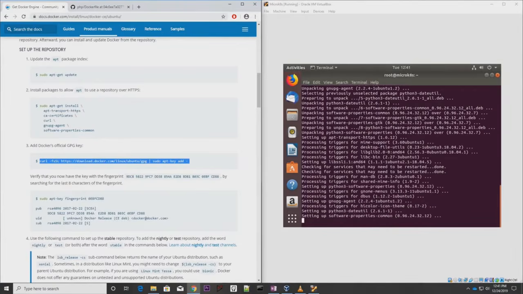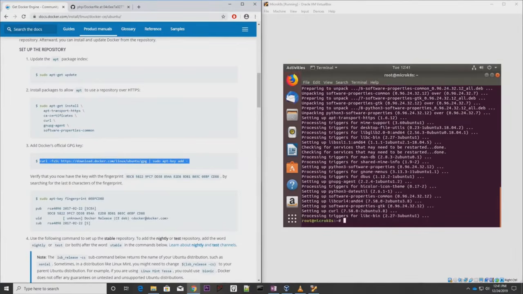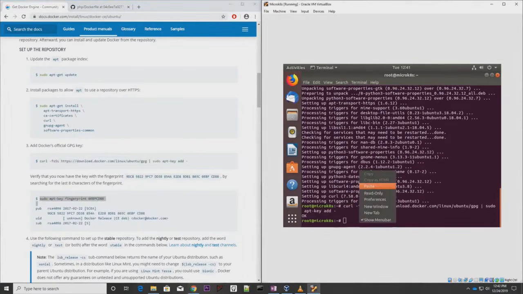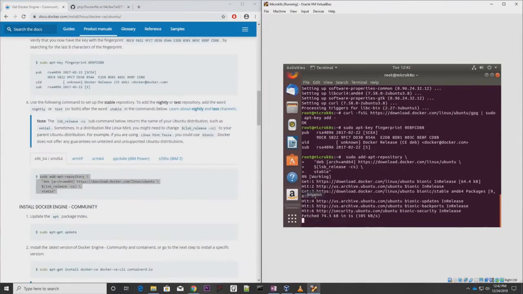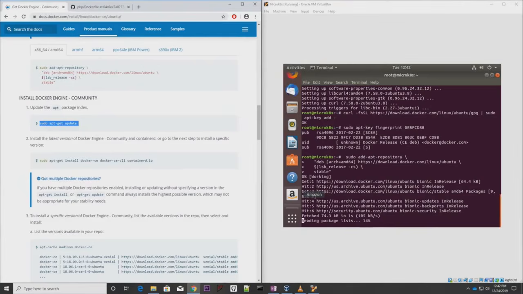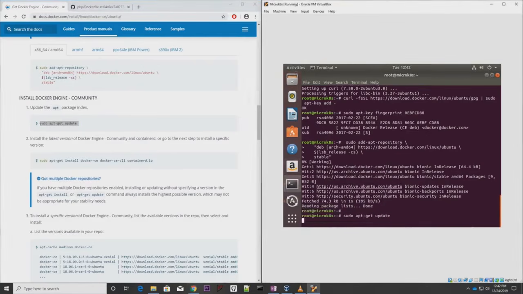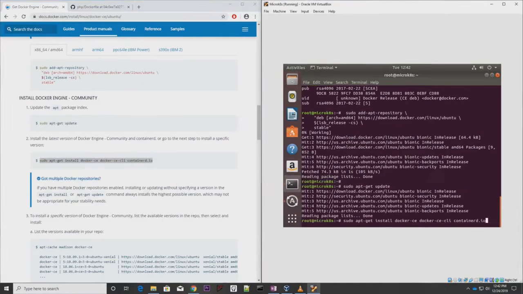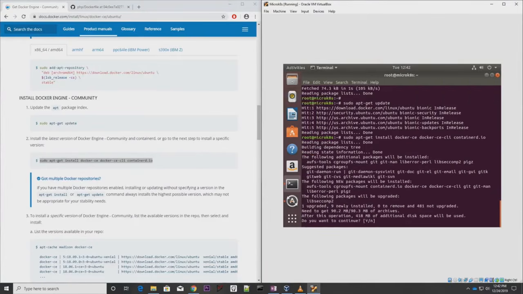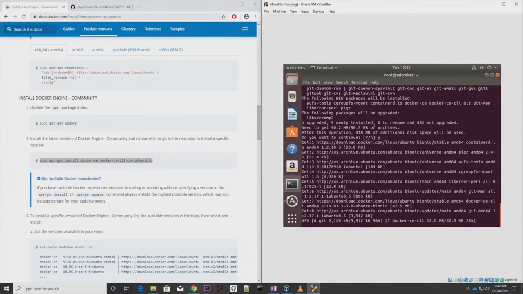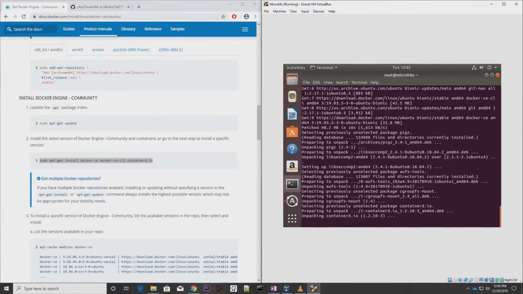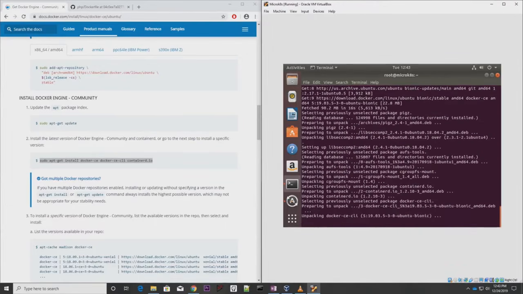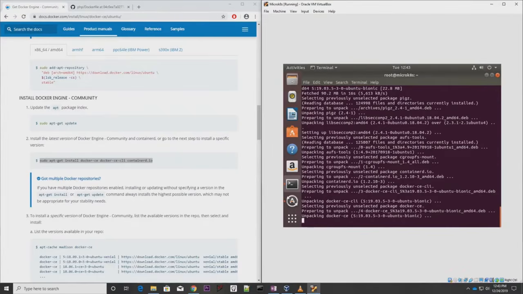So right now I'm just adding a key, verifying it's a genuine Docker that's supported by the Docker community. Just updating it and then installing Docker container engine into my Kubernetes machine here. Let's just wait for everything to be finished here. It'll take a while.